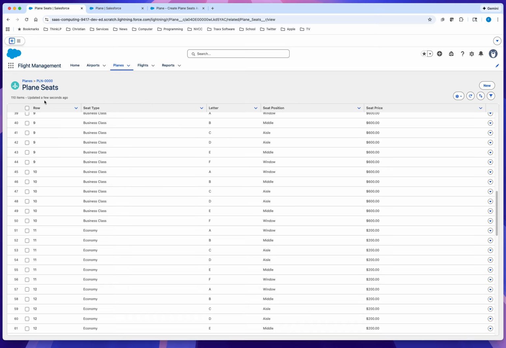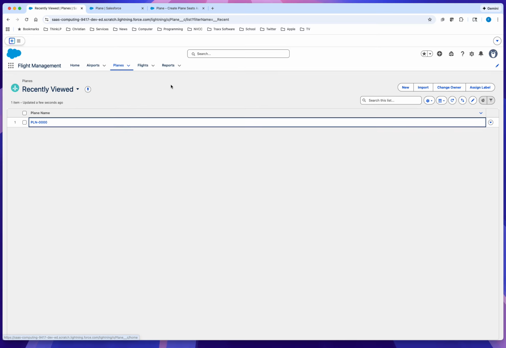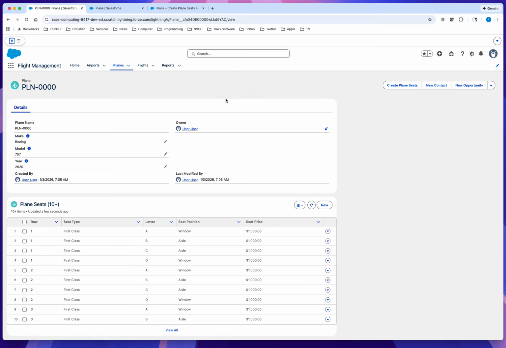Okay, so now if you want to go back, you can go back to the plane itself. That takes you back to the plane view over here. All right, so I think that does it for today.